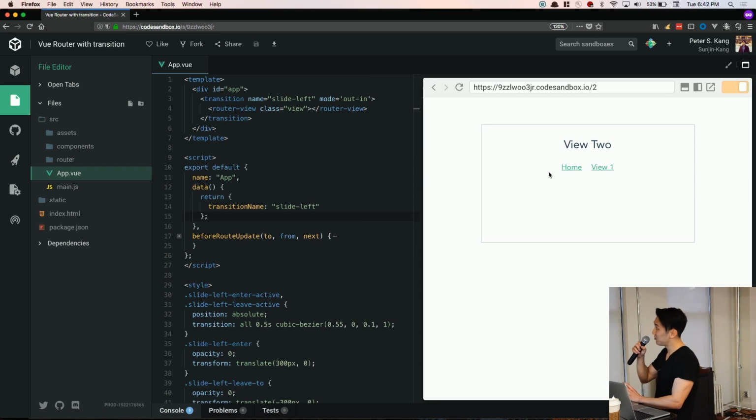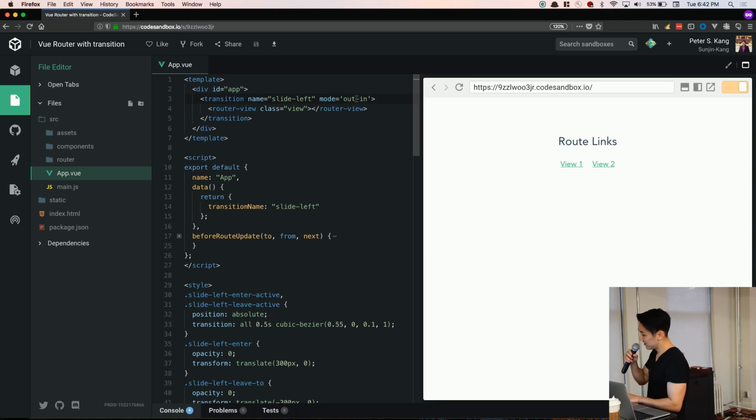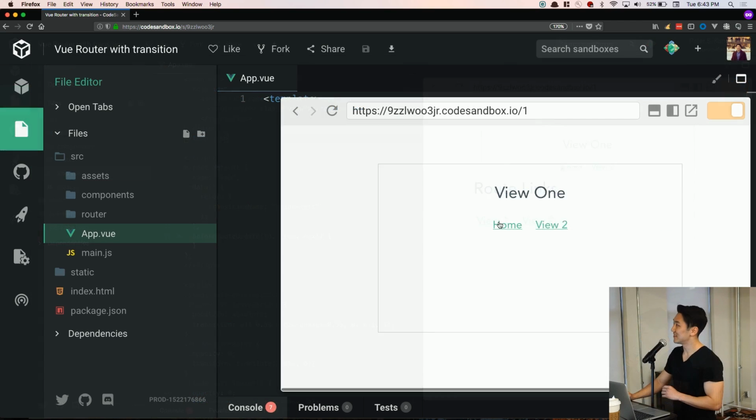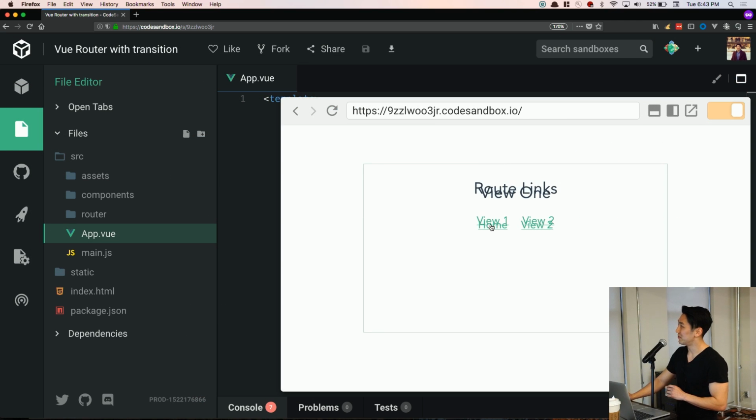This is a very simple example of routing transitions. So when you're clicking a new link and you want to go somewhere else, there's just a very simple sliding transition. And if you look at the code here, there's this out in, and basically what that's doing is waiting for the first page to leave. But if we change that to in out, yeah, it's a little janky because it's coming in before it leaves. So yeah, mostly you want to do out in.